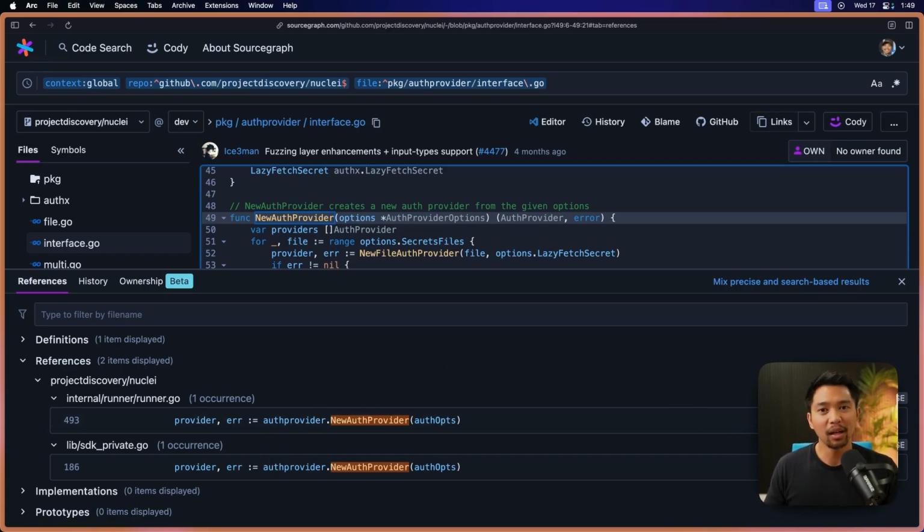So I hope that helps. It's important to know the difference between search-based and precise code intelligence.